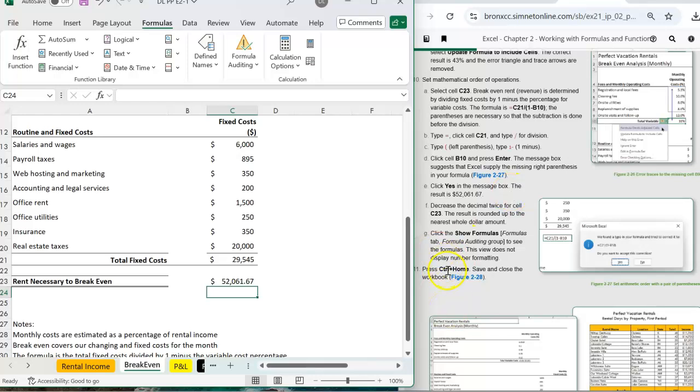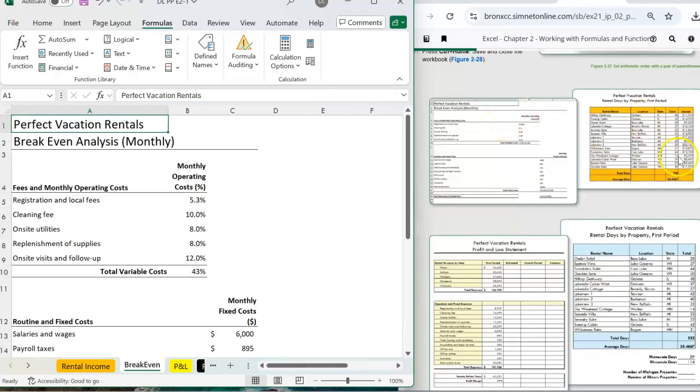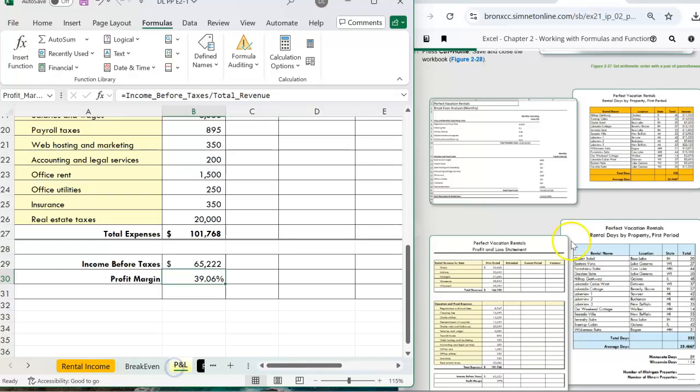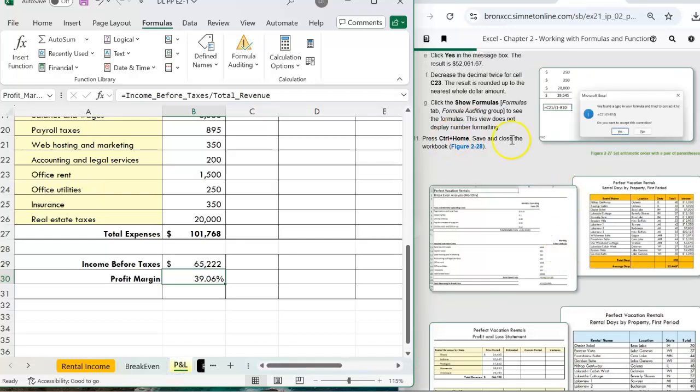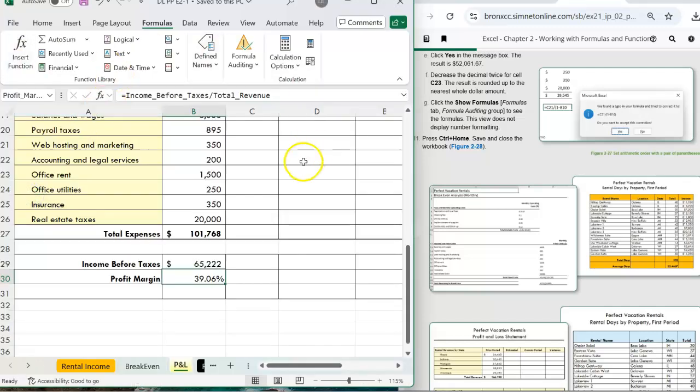Click Control Home. Once again, wherever you are in the Excel worksheet, Control Home takes you to A1. Then save your file. See, this is how all your 4 sheets should look like. If you want to take a look at them, you could, and then save your file and submit them in your Dropbox. Click File, click Save. Make sure you save your file. I hope this helps. This is Excel Pause and Practice 2-1 Part 2.